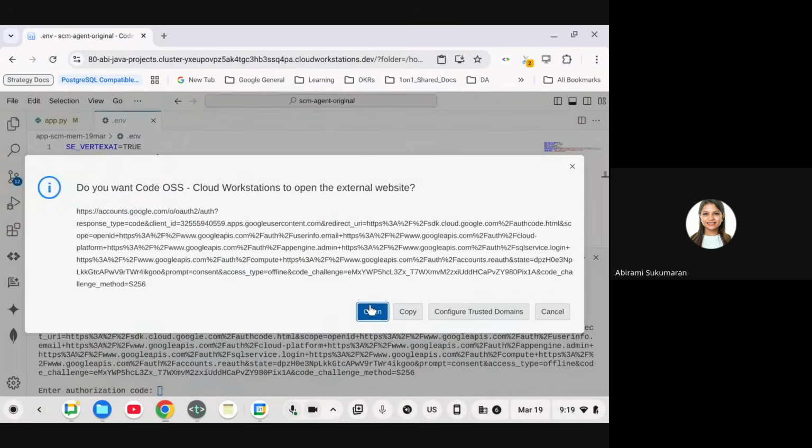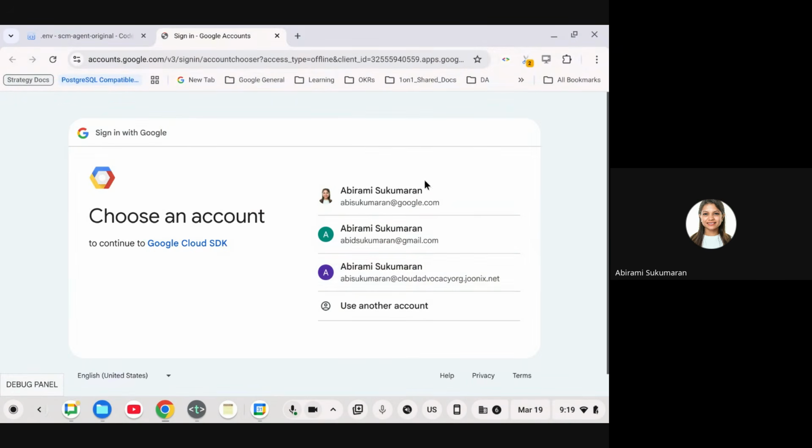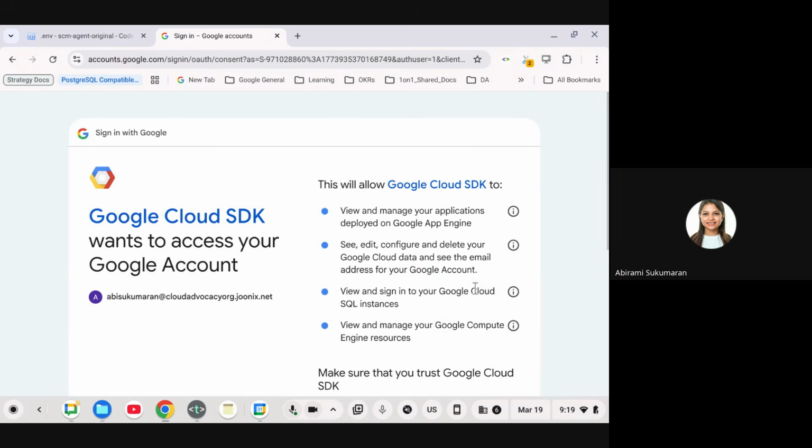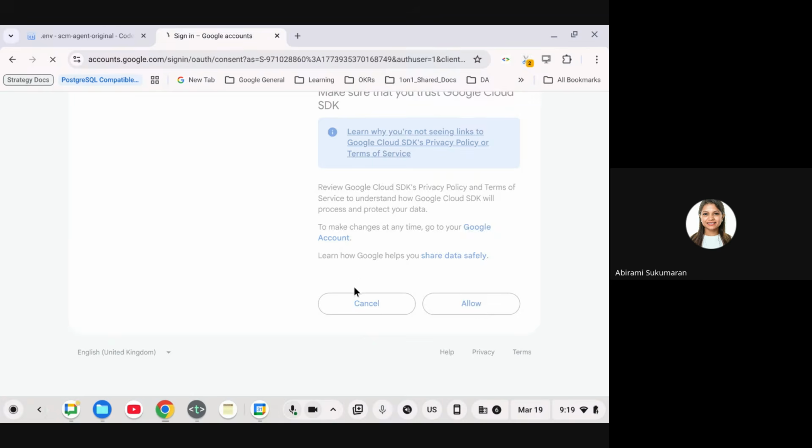I am authorizing because it's not recognizing my ID. You don't worry about it unless you have to authenticate also. Don't worry about what my screen is showing right now. Please go ahead and wait for your Cloud Run deployment to complete.